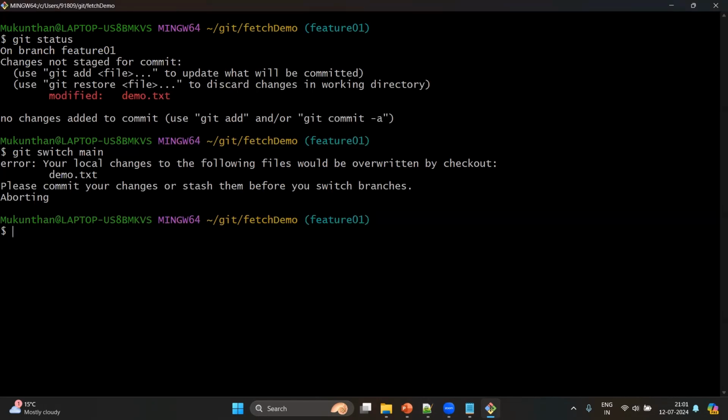So basically, if you have in-progress changes without commit, you cannot switch branches. Either you need to commit or you need to stash. Commit is suggested in case you have completed your feature totally, or you have completed your changes already 100%.